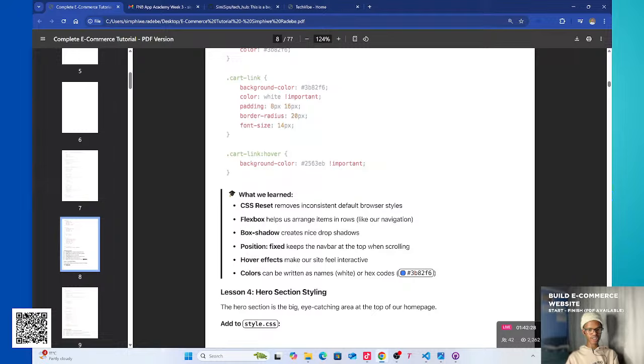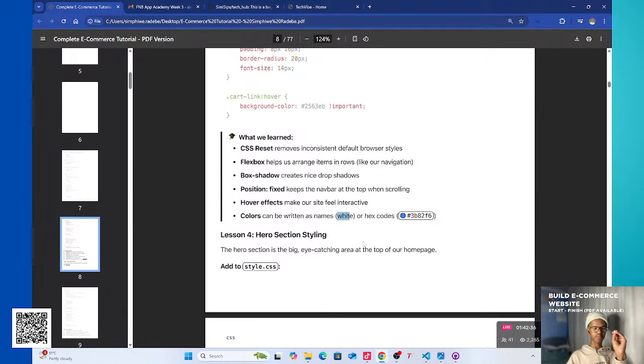So colors can be written as white or as hex code. If you know the hex code, you can add the hex code. If you don't know the hex code, you can just write the color. But hex code allows us to be more specific with the color we want to use.